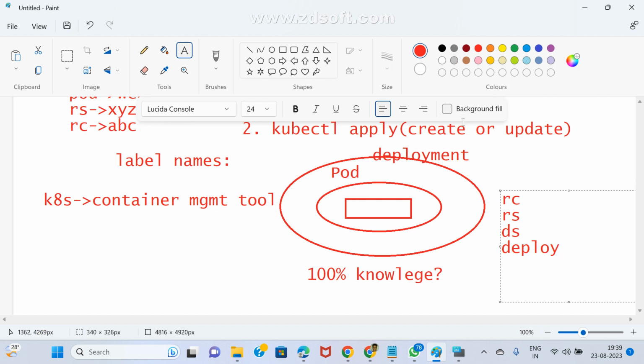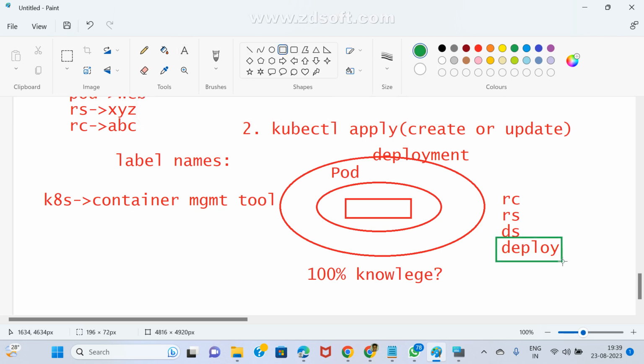Compared to these three, which is more powerful? Deployment. This is more powerful than RC, RS, and DS. Maybe within three to four days, we will discuss all these four. Again, you will ask why deployment is more powerful. I won't tell you now; I am giving clarity based on that later. You may understand then.